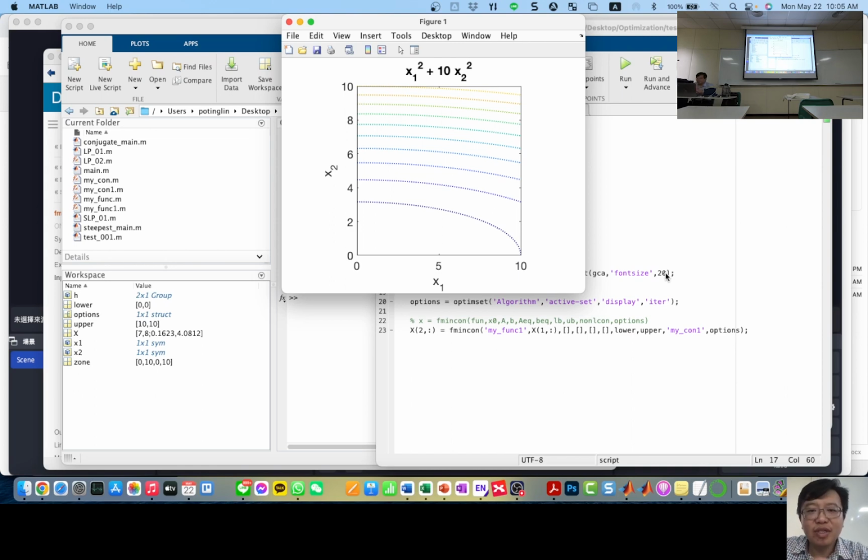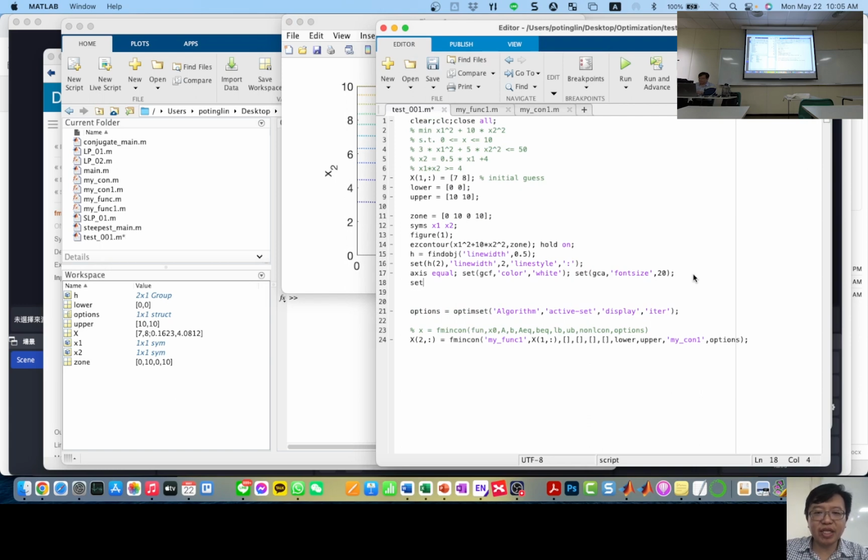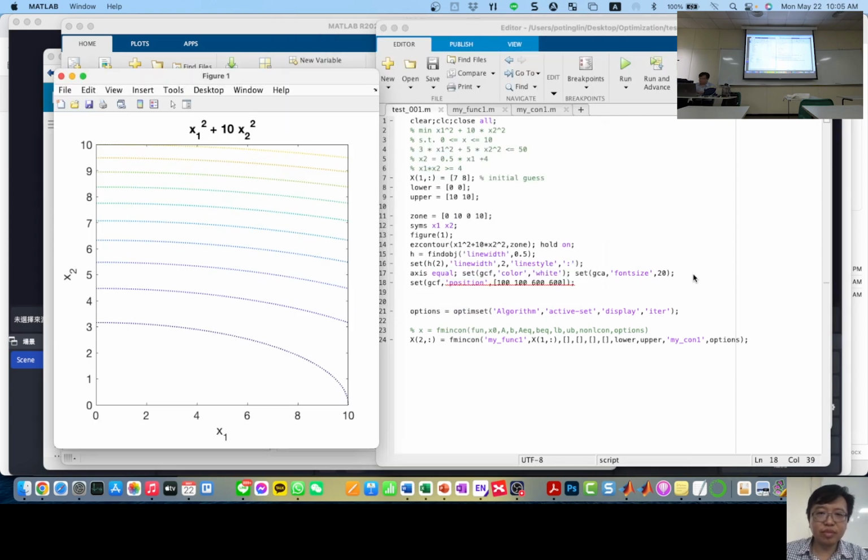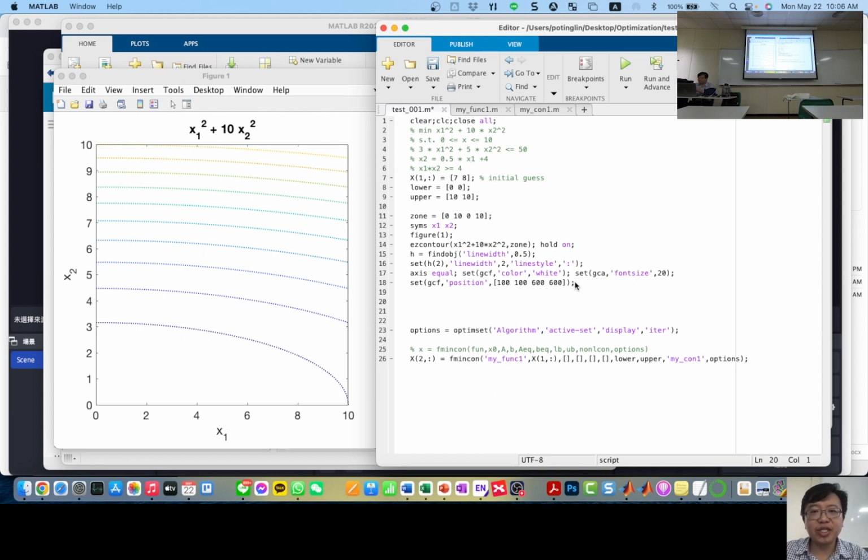So that's how the function looks like. Maybe set the figure larger. GCF. Location or position? Position. 100, 100, 600, 600. Okay. So that's the objective function. The minimum point is right here. Now, I'm going to plot the constraints.